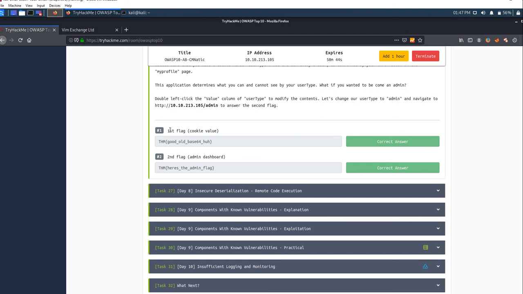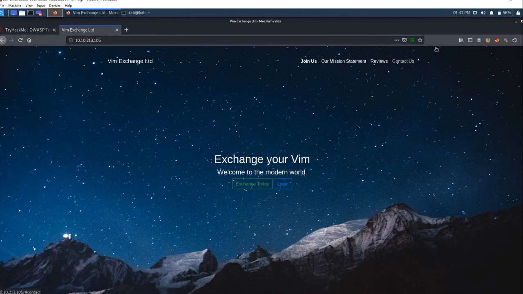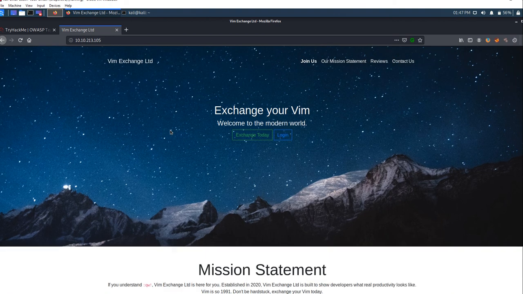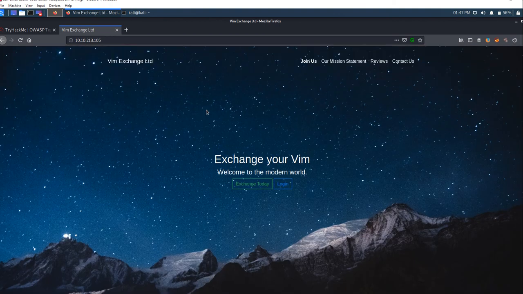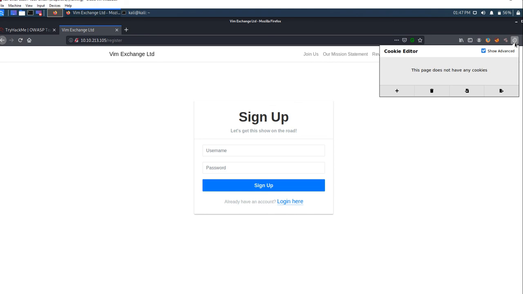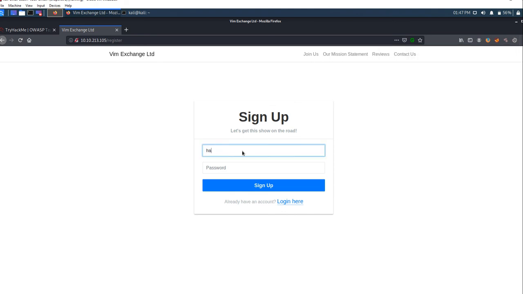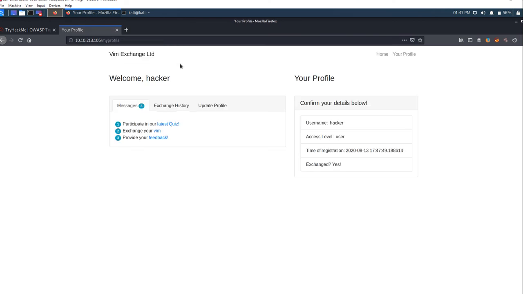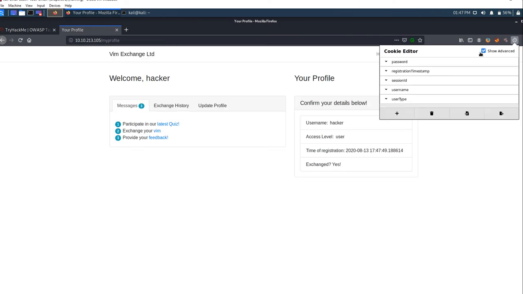It gives a hint that the first flag is the cookie value and the second flag is the admin dashboard. Let's move to our website. I have already installed a cookie manager, a cookie editor, but this website does not contain any cookies yet. Let's go to join us and check for cookies. Not here. Let's try creating a username and password, and now we are logged in. Now let's check if there are any cookies. Okay, we have no cookies.